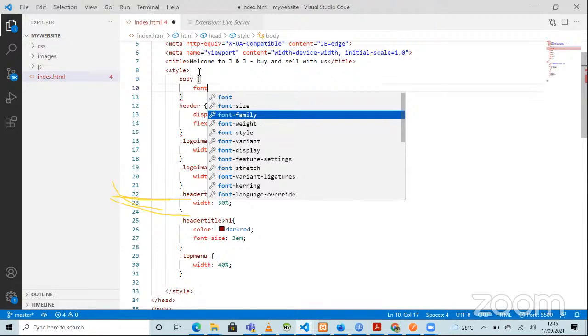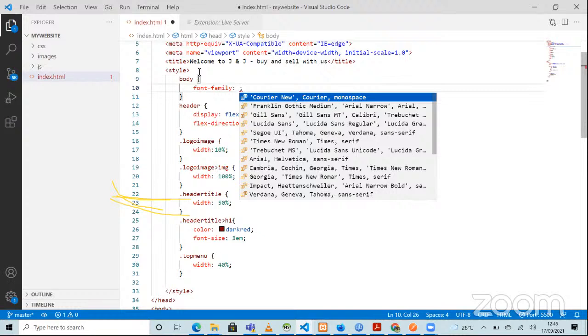Just move your mouse. No, down. Come down. Font family. Are you there? Now press enter. Now you see all the options for font family. You understand? You can select any one of your choice.